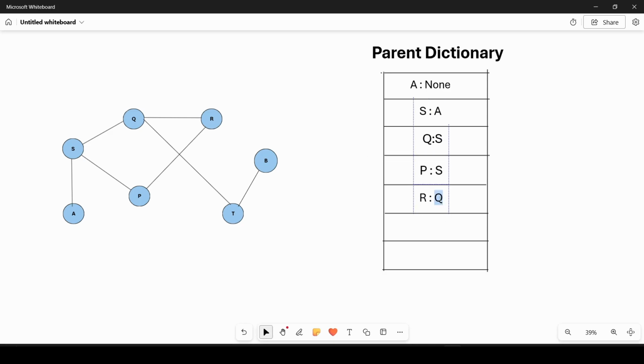So the parent of R will be Q. Then we will move to node T, and the parent of node T will again be Q. So we will be writing that in our dictionary. Okay, so now let's move to our last level, which is B, and write the parent of B, which will be T. So the parent of B is T.